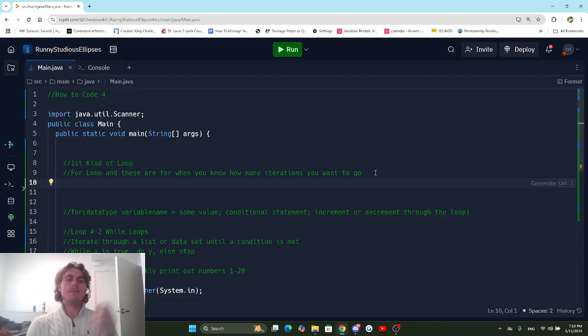A lot of people may be wondering in this series, what is a loop in coding, and what do we use it for? A loop is basically a way to iterate or go through a list or data set of information and check something, do something with it.